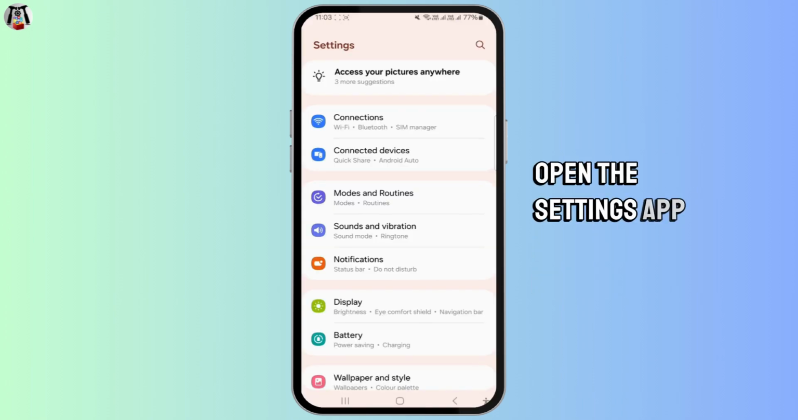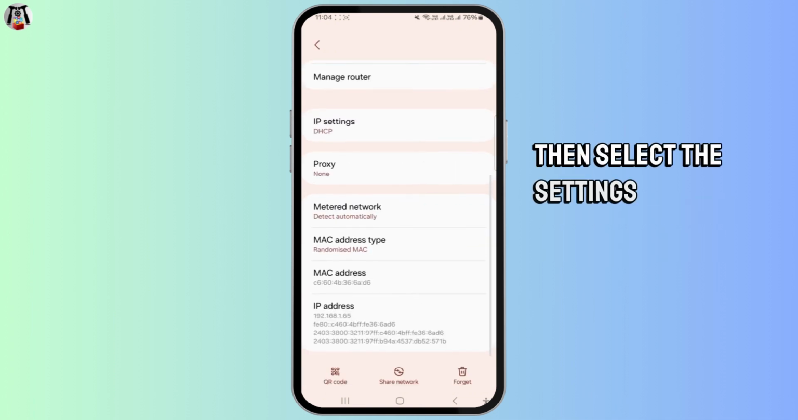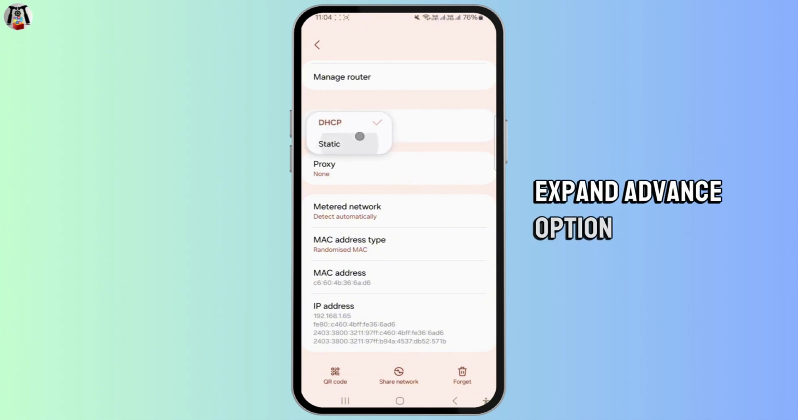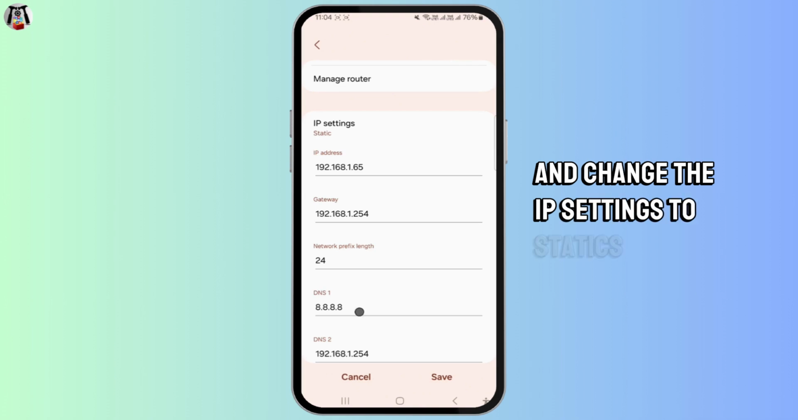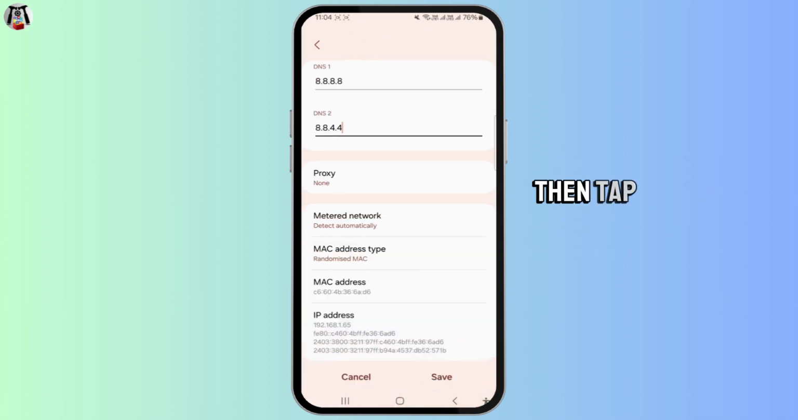Open the Settings app on your phone and tap on Connections and then go to Wi-Fi. Then select the settings icon for your Wi-Fi network. Expand Advanced option and change the IP settings to static. In the IP address field, enter your value, then tap Save.